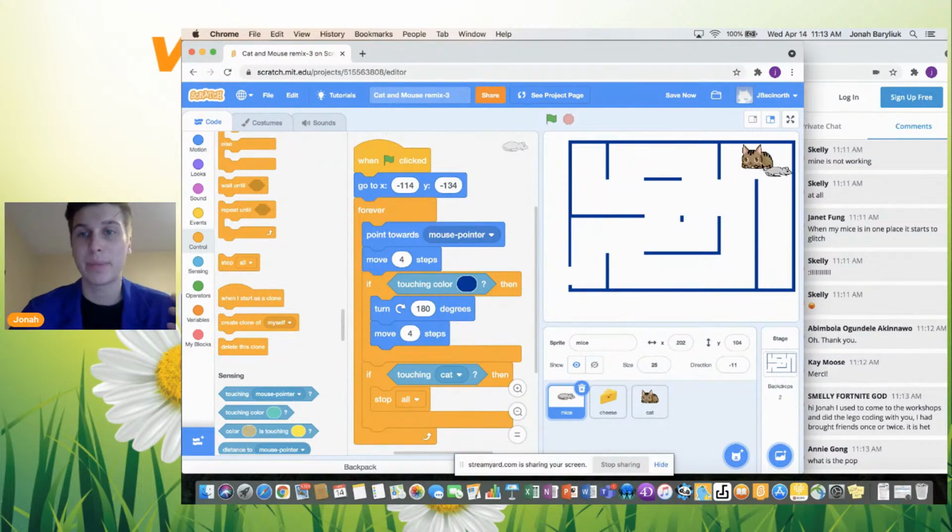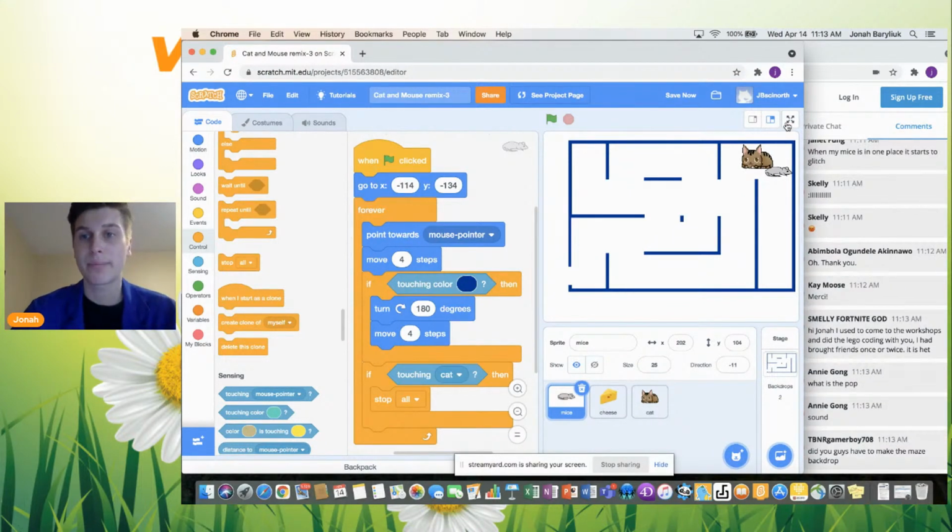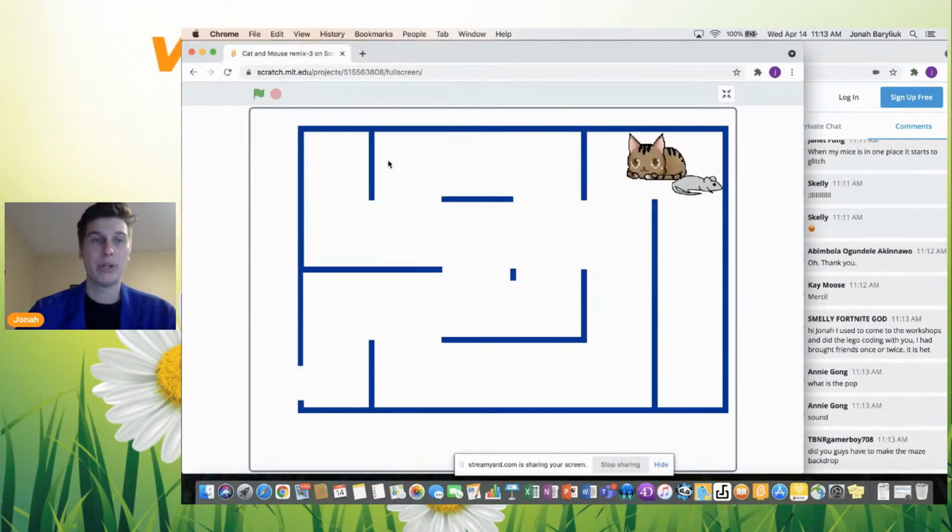Also, if you guys want a bigger play screen, look in the top right-hand corner where these 4 arrows are. So click on that. Boom, we got a nice big gaming screen here. So if you guys want a little bit bigger of a screen, there you are.